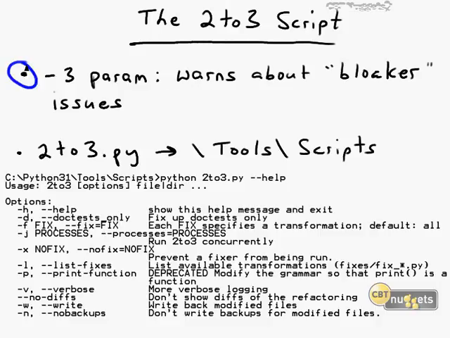As we've already talked about, in the Python 2 installation folder, we can run Python with the -3 switch to warn about blocker issues, and then switch over to Python 3, and you'll find in the Tools Scripts subdirectory of your Python 3 installation folder a module file called 2to3.py. What you see at the bottom of this whiteboard is a screen print of a command line run that I've done, where I've typed python 2to3.py --help to give us our syntax help.